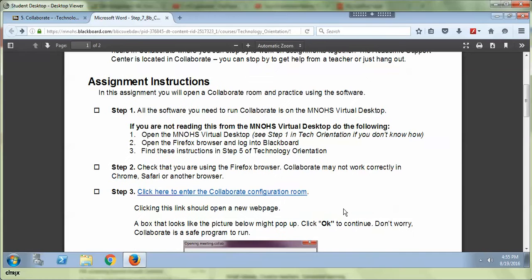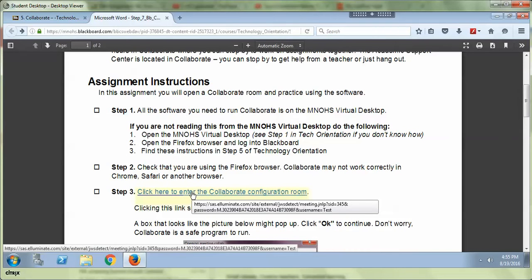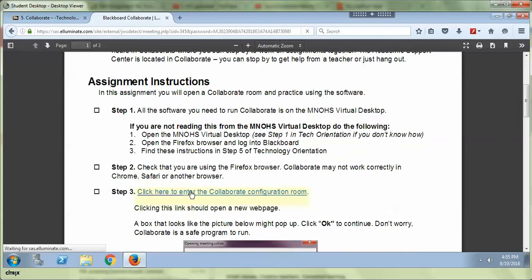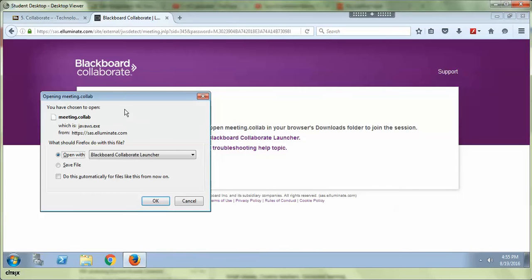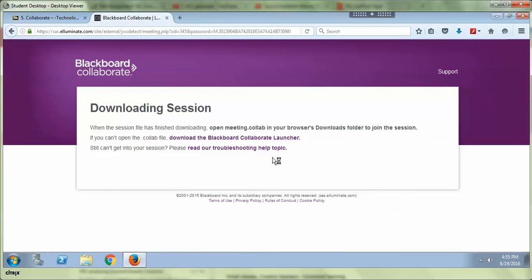So once I've verified I am using Firefox and I am using the Minos desktop, I'm going to come down and click to enter the configuration room. This is kind of a limited room that's basically just to make sure that it will run correctly for you. So I'm going to click on the blue link, and then you probably will have a screen that pops up asking if it's okay to open this. You can click OK. You may get other prompts as well. It is okay to open or run anything that Collaborate asks you to do.